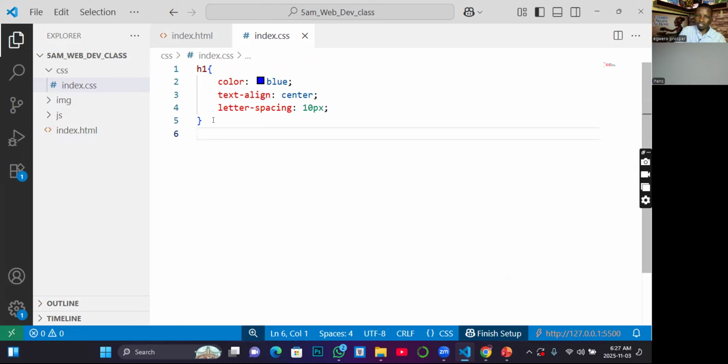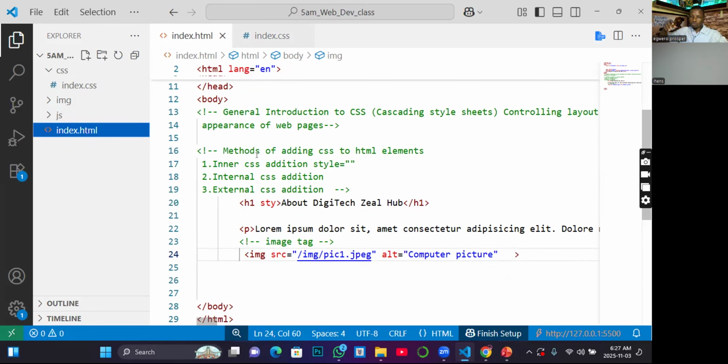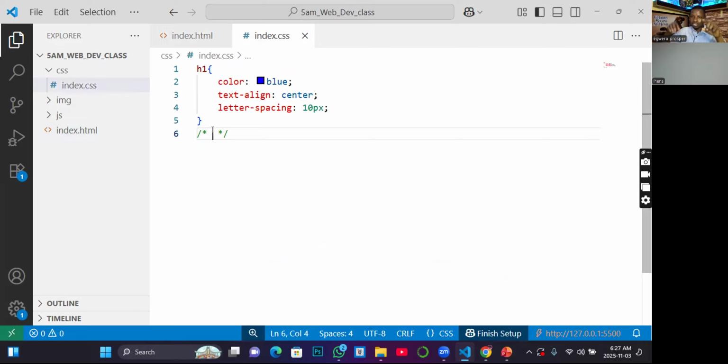So I will use a comment. Now you can see this is the comment notation in CSS. Look at the HTML comment sign. In CSS, this is how you have it. It is the same shortcut: hold control and forward slash, and that will produce it.